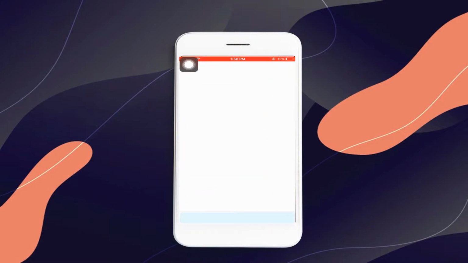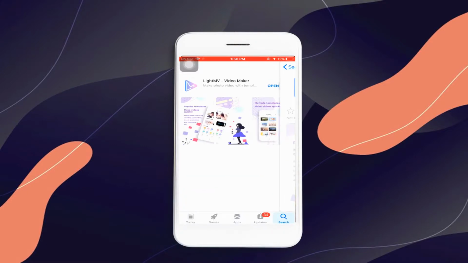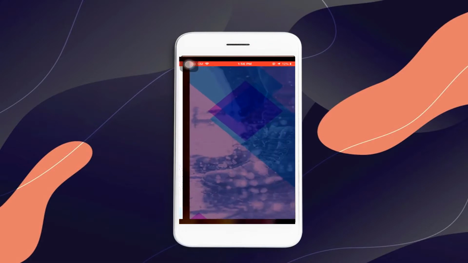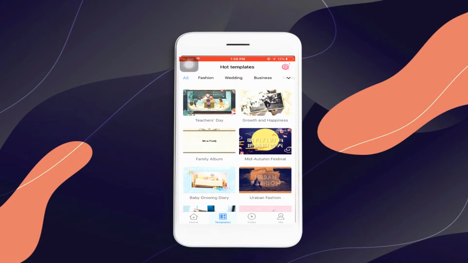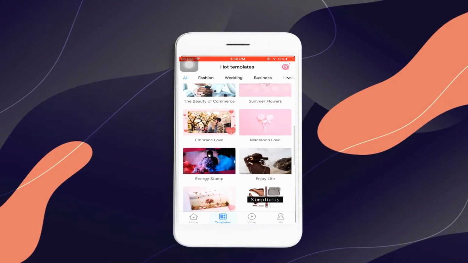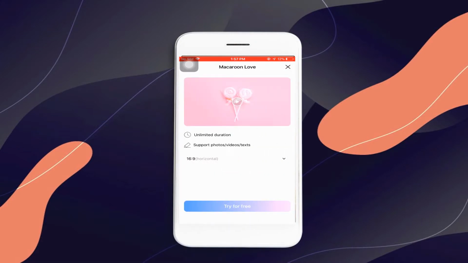To utilize this app, simply get the program from the Google Play Store or App Store and then install it on your mobile phone afterwards. Launch it on your phone, then select a video theme that matches your needs, then tap the Try for Free button.